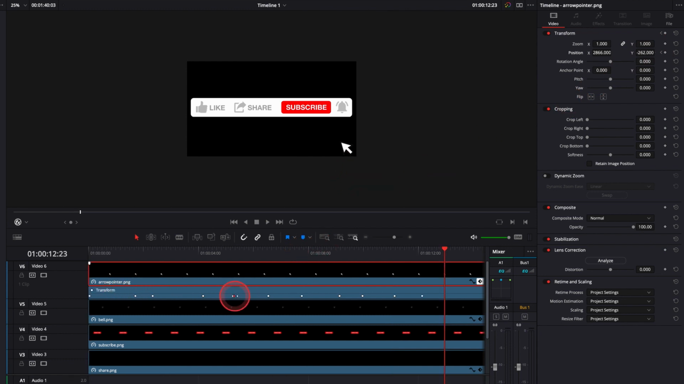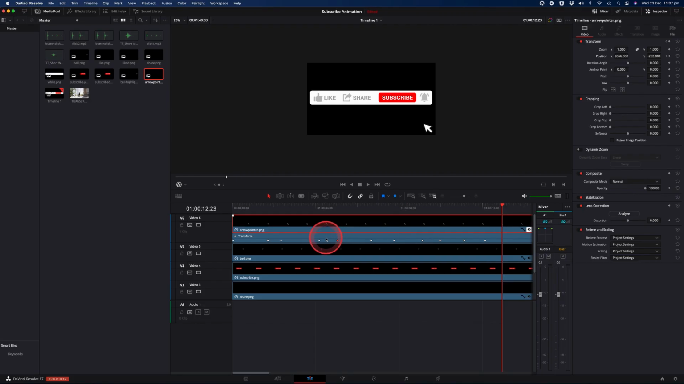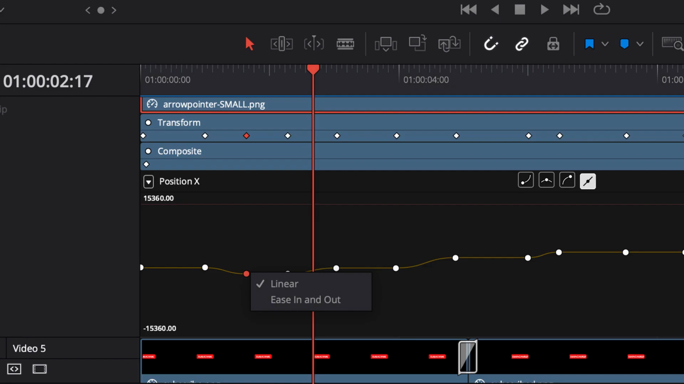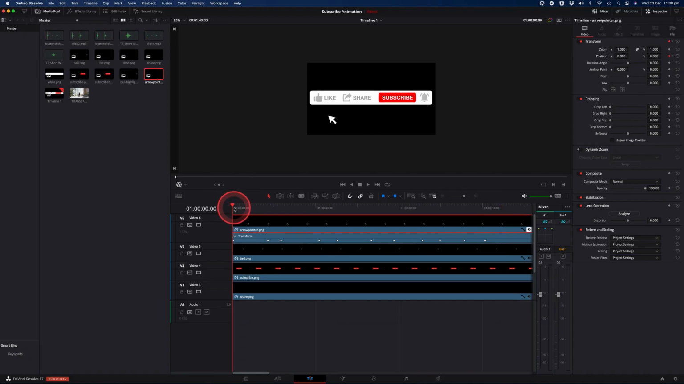If you like, you can just move those keyframes left and right in order to adjust the speed of your animation, and that should be pretty much it. If you'd like to get a smoother transition, you can open up the keyframe editor and you can right click on the points and change from ease in to ease out for a slightly smoother animation. But that's pretty much the basis of our animation.